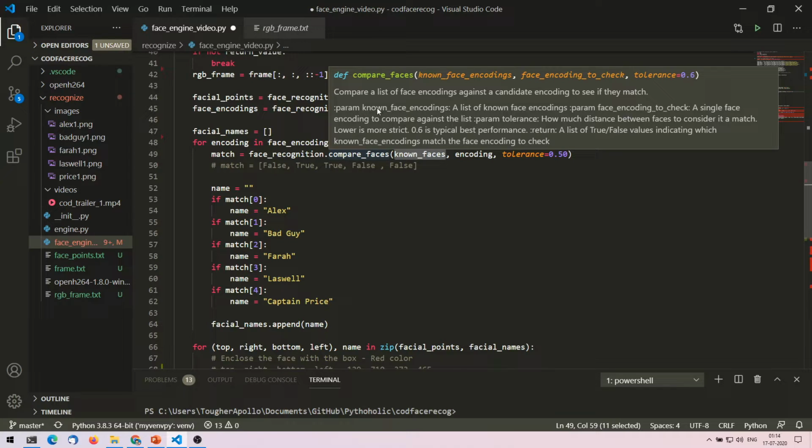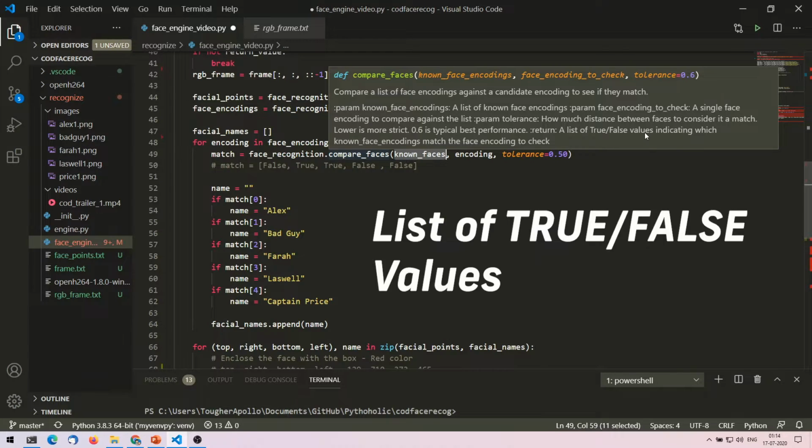The parameters that we pass are known face encodings, which is a list of known face encodings, and face encoding to check, which is a single face encoding to compare with the list that we pass. And the param tolerance is how much distance between faces to consider it a match. Lower is more strict, 0.6 is the typical best performance, and it returns a list of True or False values indicating which known face encoding matches the face encoding to check.